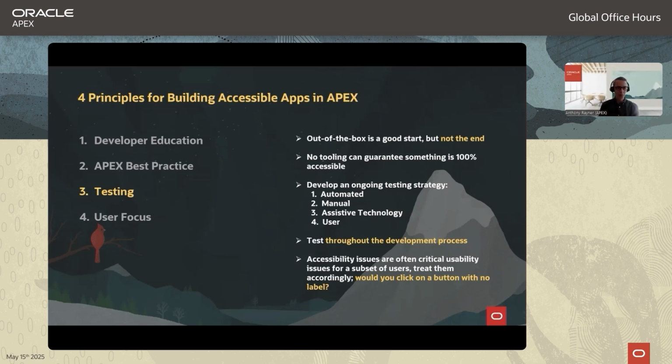Advisor is a good example. The Apex Advisor has some accessibility checks built in. You can run the advisor. You can clear all of the accessibility checks. Does that mean the app is accessible? No. There are other things that you would need to check. So these things should be viewed as part of your testing strategy.